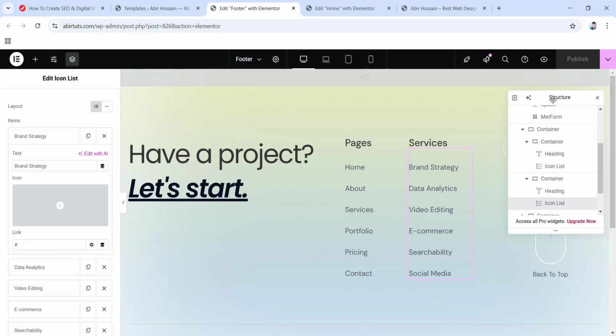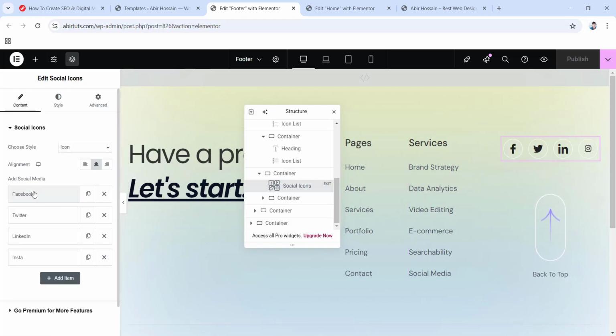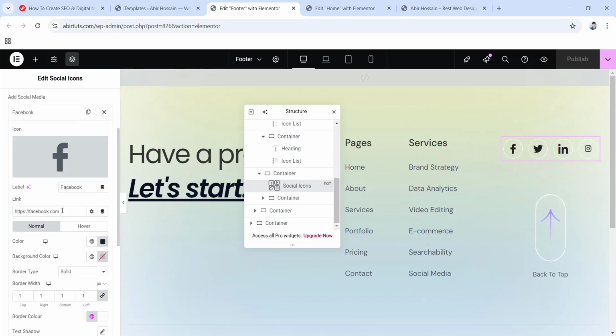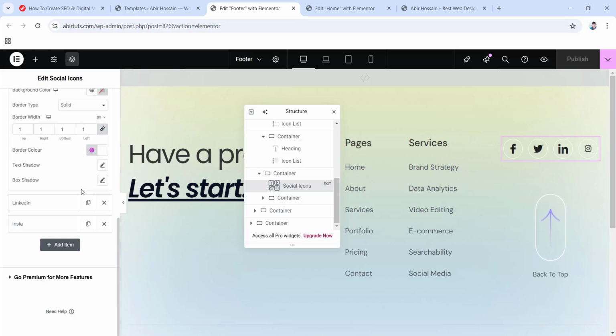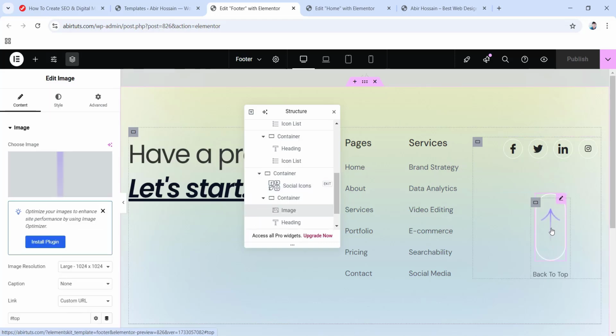And then of course we have our social media section. So if you click on this icon, then from here you can put the social media links. Like you can put your Facebook in this link, and then you can also put your Twitter, LinkedIn, Insta, whatever you want. And then we also have this interactive portion. So from here we have linked it to top. So whenever someone clicks here, they will be redirected to the top.